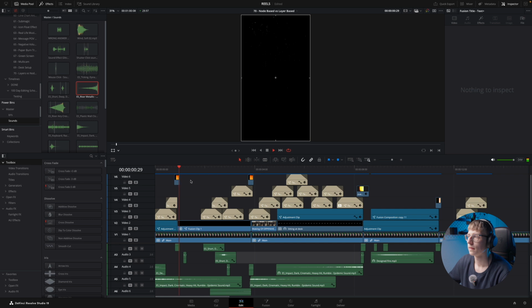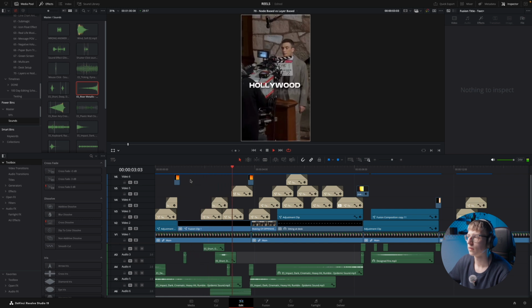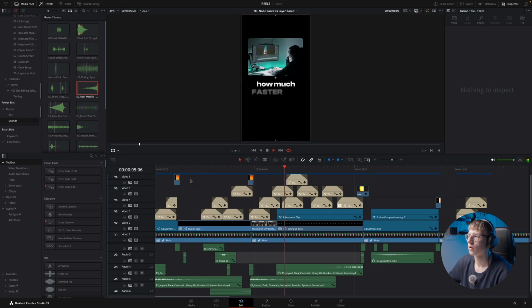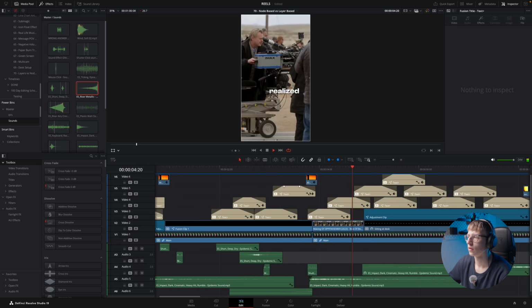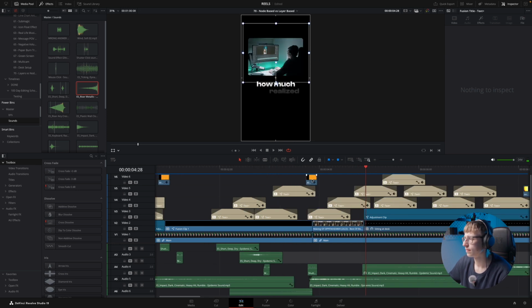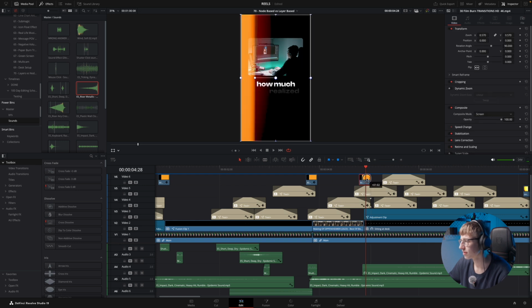I used to think node-based editing was just for Hollywood magicians, until I realized how much faster and organized it made my entire workflow. And here we also need some kind of transition. Can we just maybe flip it?